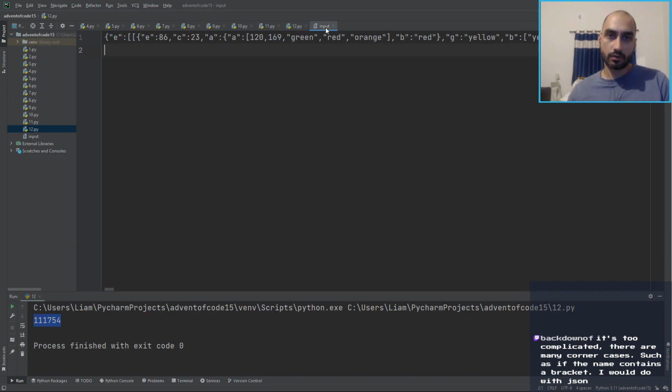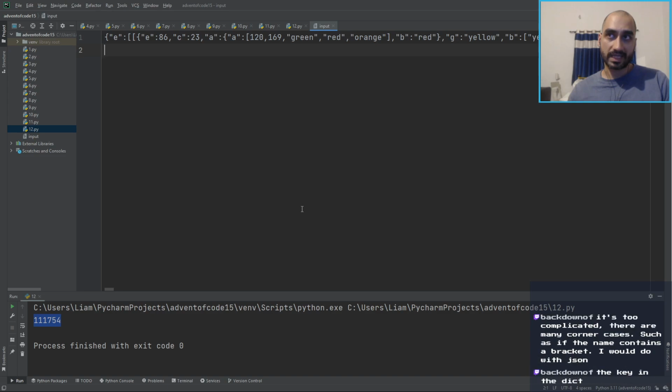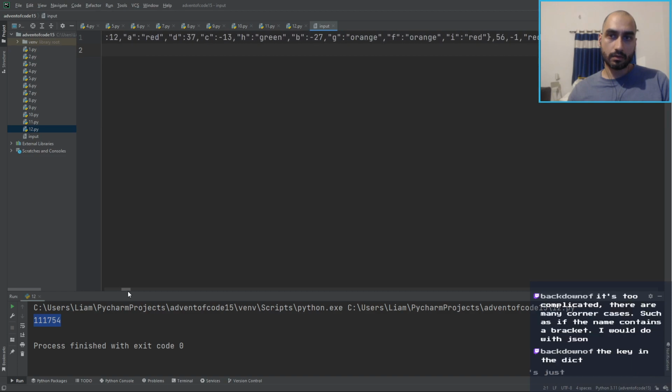Name of what? The key in the dictionary. I don't think it does. I mean, if you're right, that could be within the rules, but it looks like that's not the case, so we can just kind of trust that that doesn't happen.